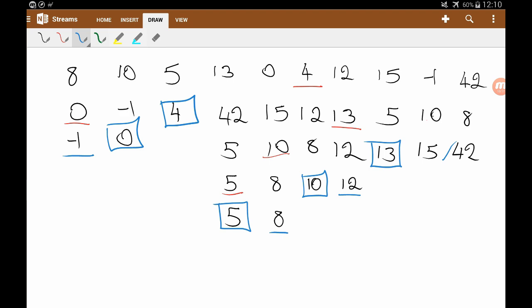On the right hand side, we can select a pivot again, in this case as well. It doesn't really matter. So we've got 15, and we can say 42 is bigger, so it goes to the right, and then we insert the pivot, and there's 1 item left, so that's basically sorted.